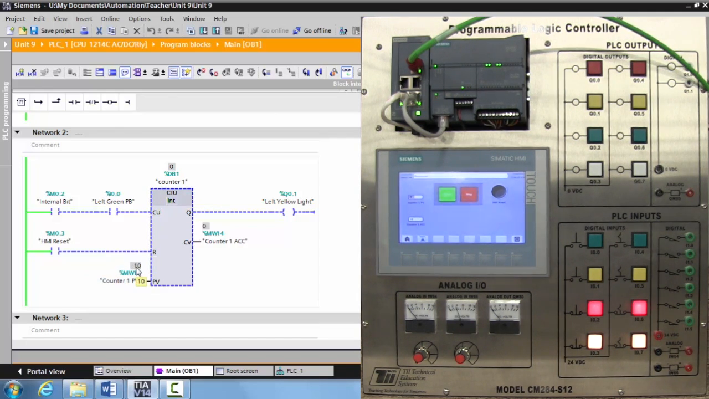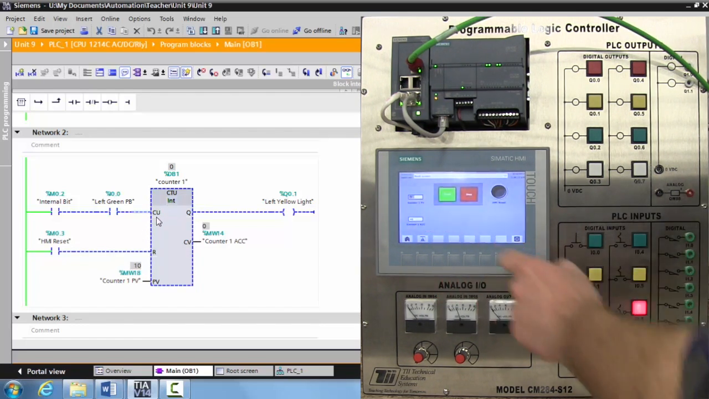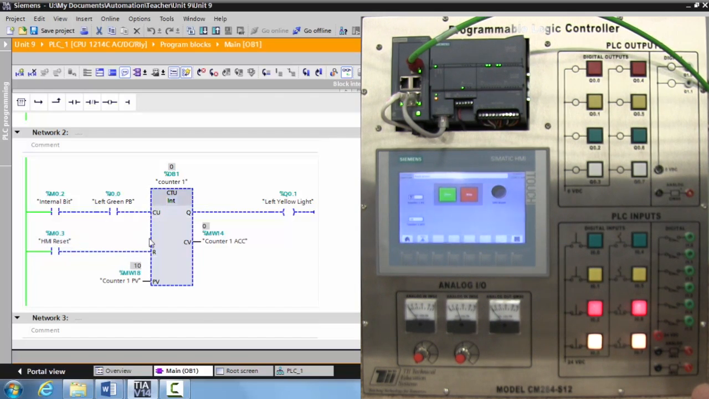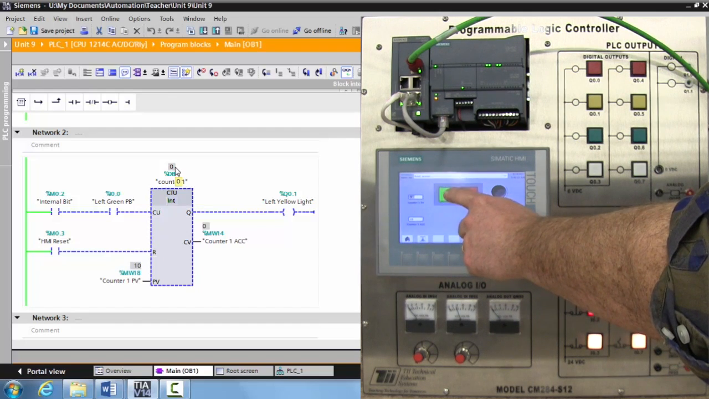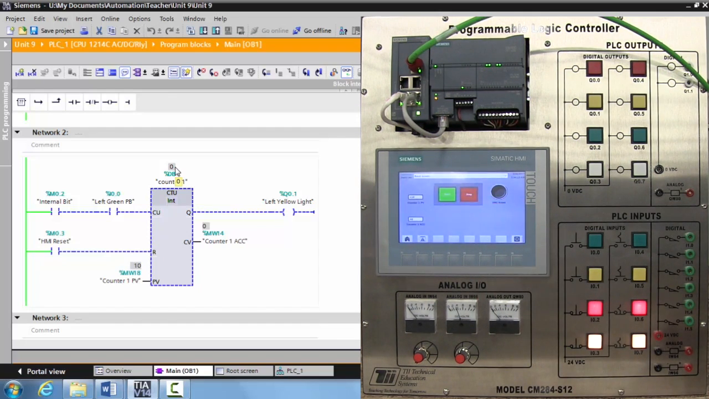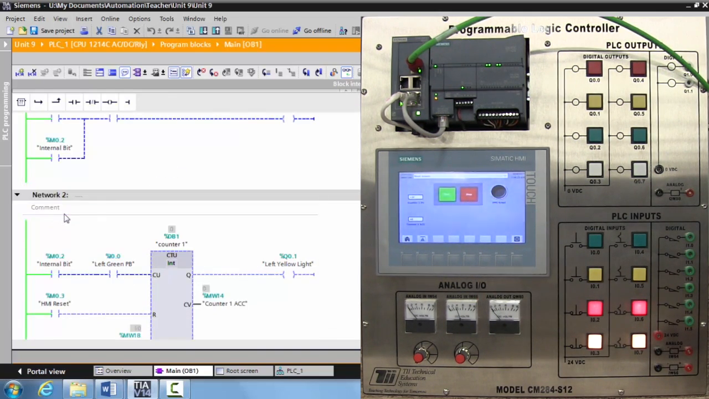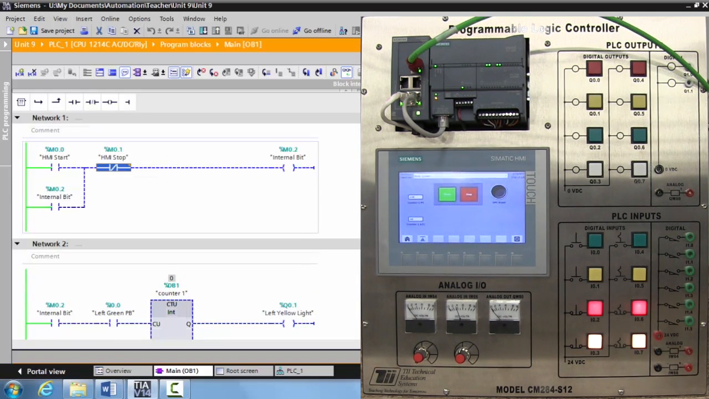Now if we come in here, I start activating the green push button. Notice that my count doesn't go up right here on my accumulated value or right here on my screen because I haven't activated my start button to activate my internal bit. To be as apparent as possible, I had the wrong instruction for my stop because I had a normally closed instead of a normally open, so I just went and repaired that really quick.